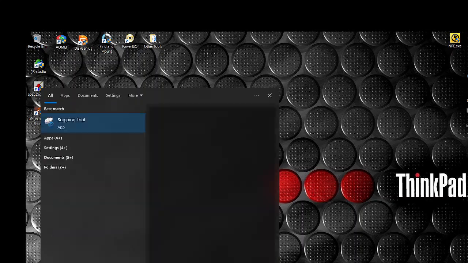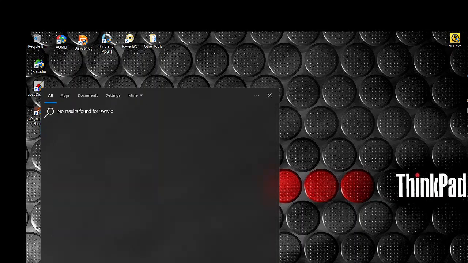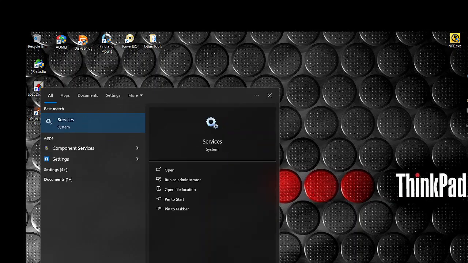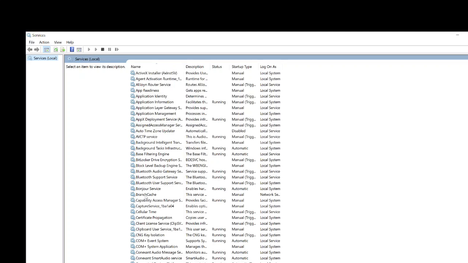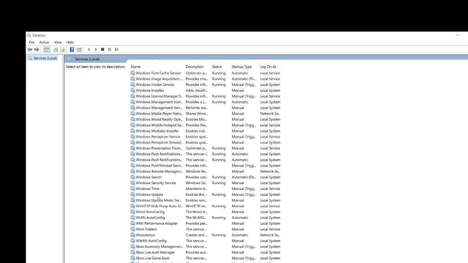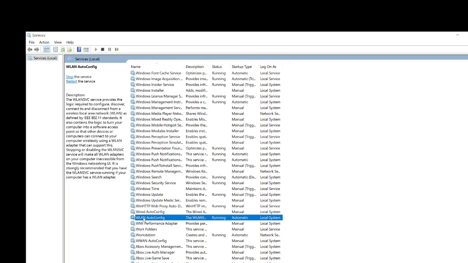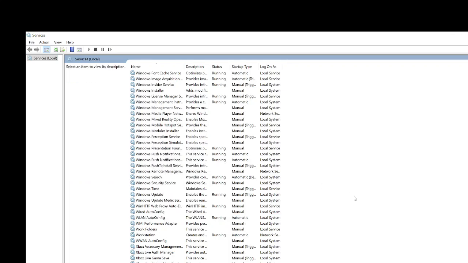Then you can go to services. Look for WLAN. There you go. So go on there, make sure it's running automatic. It already is automatic. You can stop and start. That's worth a check.